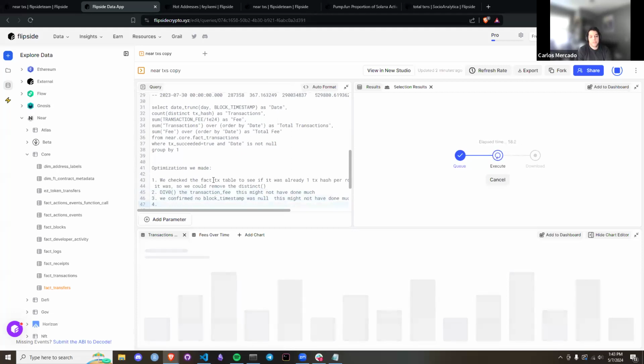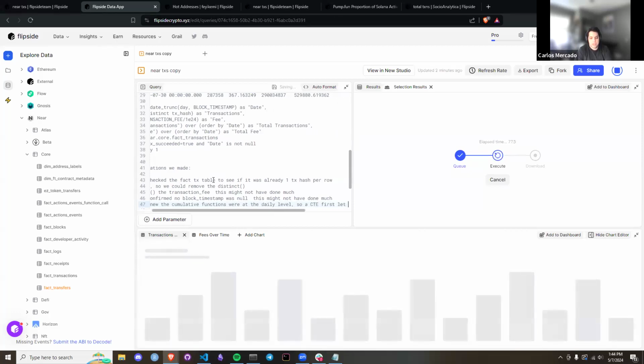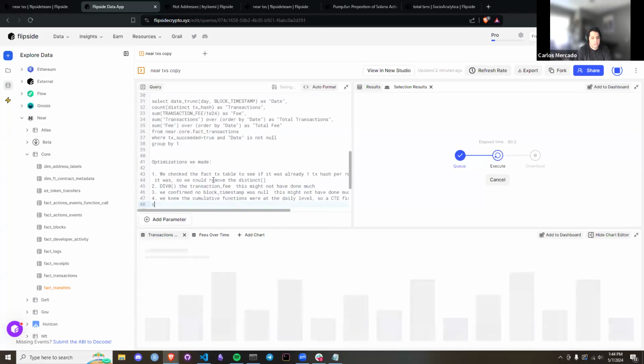The fourth thing we did, which was probably the biggest thing, was we knew the cumulative functions could occur at the daily level. So a CTE first let us do these cumulatives outside the transaction level. We have the transaction level data, and then we turn it into day level data. The functions that work on the day level data, you can just do afterward.